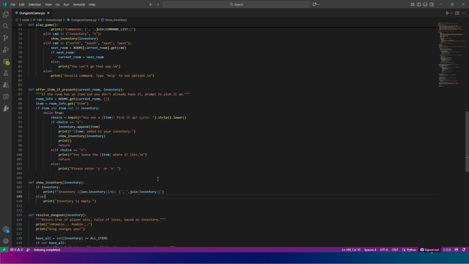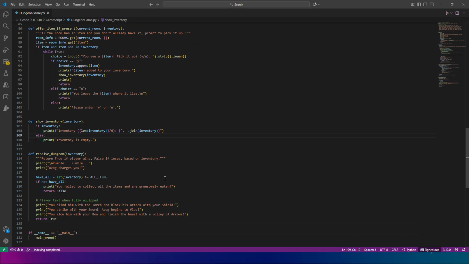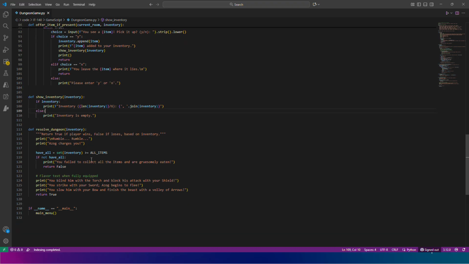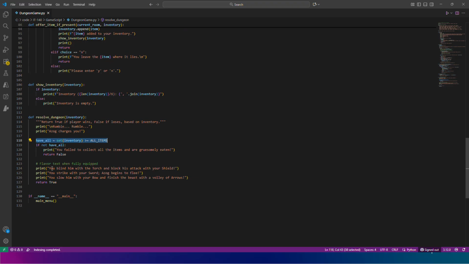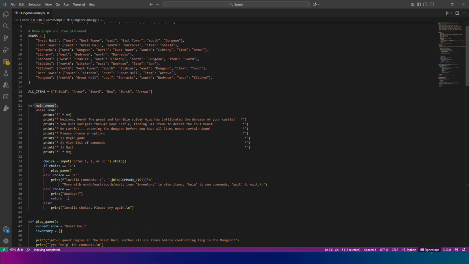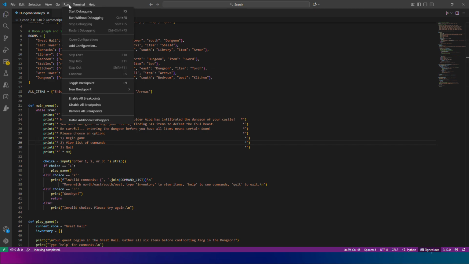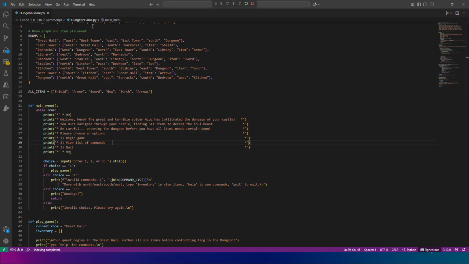So moving on from there, once they actually get to the dungeon, it will take what they have, their inventory, and it will compare it to all the items, the all items set, that is. If they have them all, then they win. If not, then they'll die. Whether they win or lose, this will cycle and it will trigger the main menu function again, and they will be brought back to this prompt where they have the options to begin again or quit, whichever the user chooses. So let's do a quick demo of this just to see how it works.